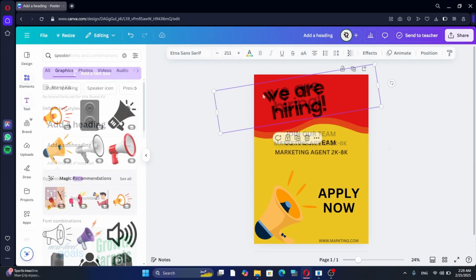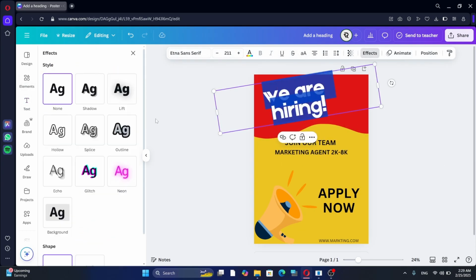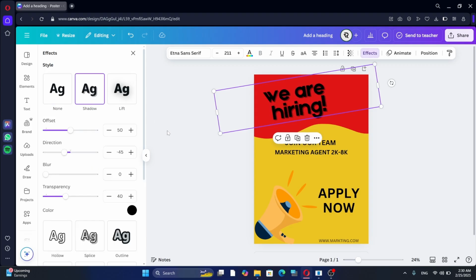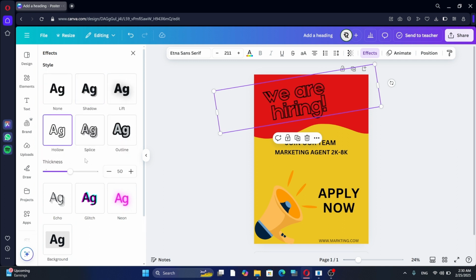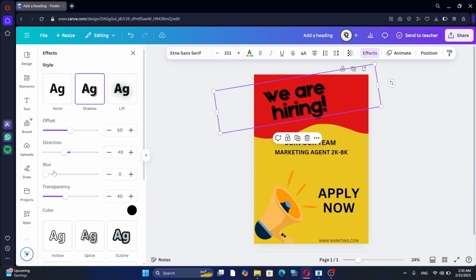Now, let's refine the design. Select the heading, go to Effects, and add a shadow effect. This will make the text pop. Adjust the effect settings to get the best look. Shadows, glows, and outlines can add depth to your text and make it more visually appealing.